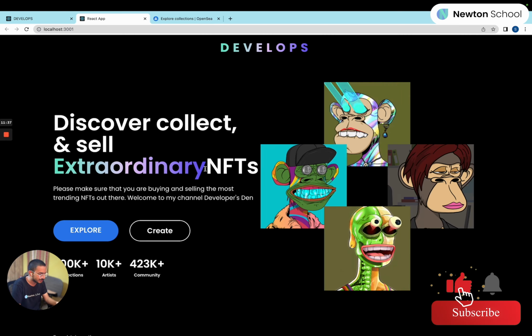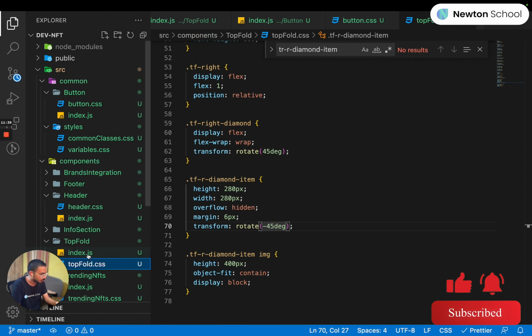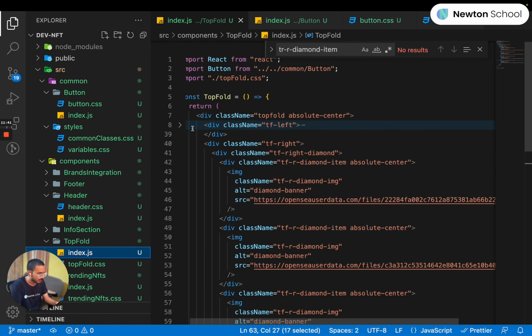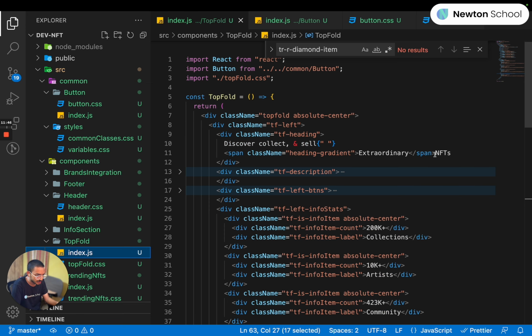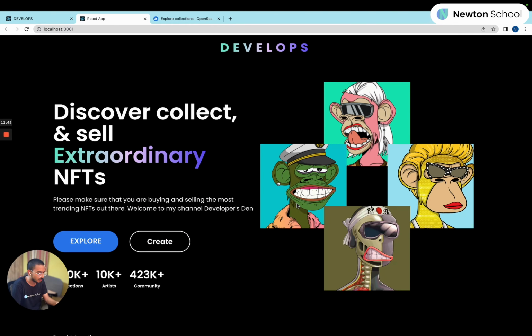Also, I can see that here I need some space. So I'll quickly go to my index file. I'll open up my left thing, and next to the heading here we need some space. So save it. Now it's looking fine.